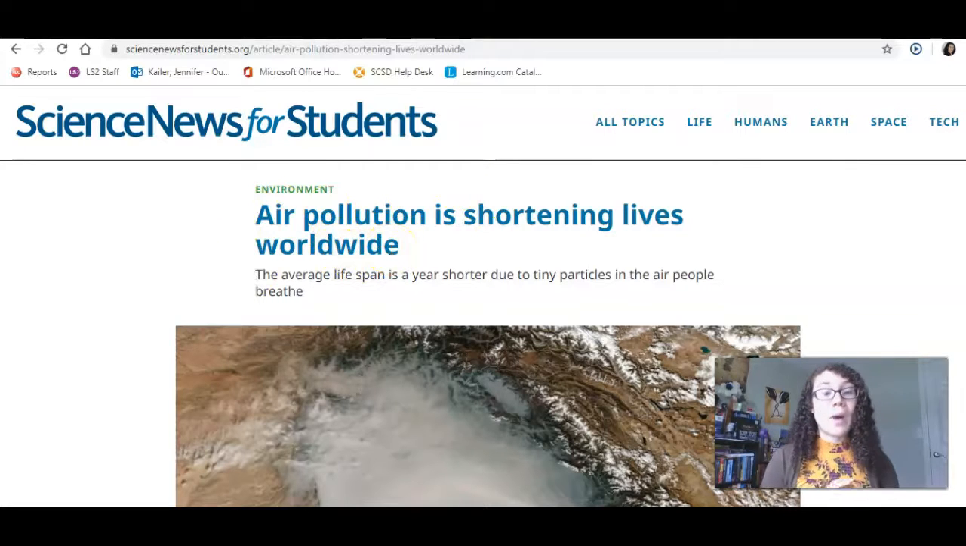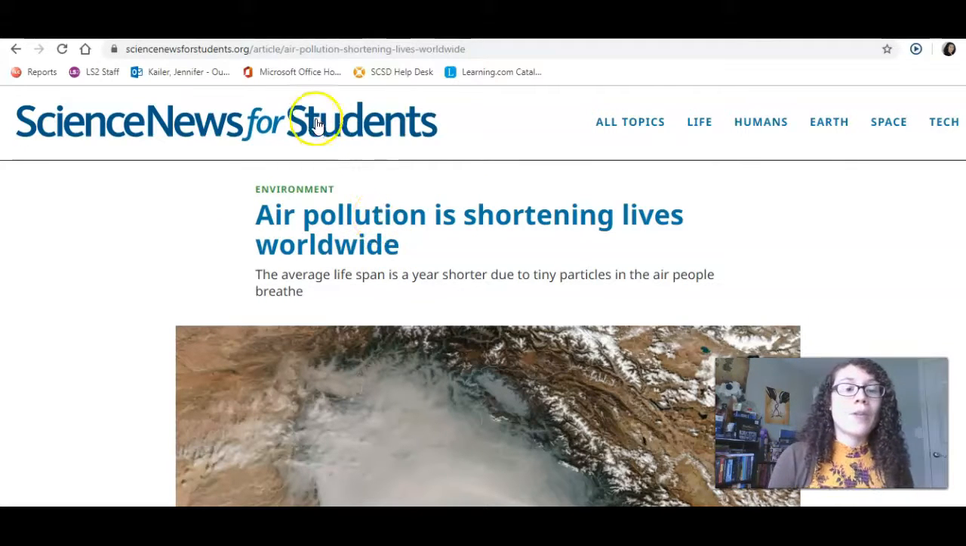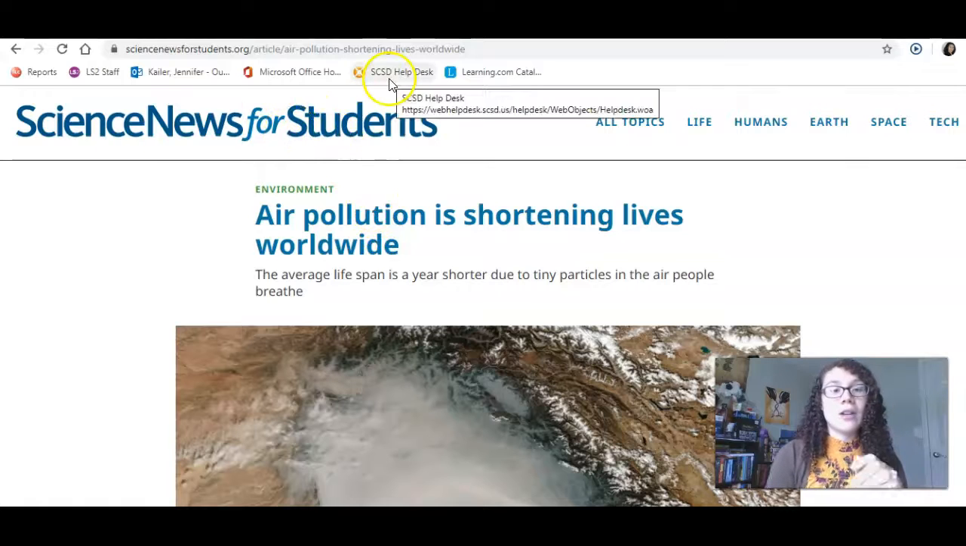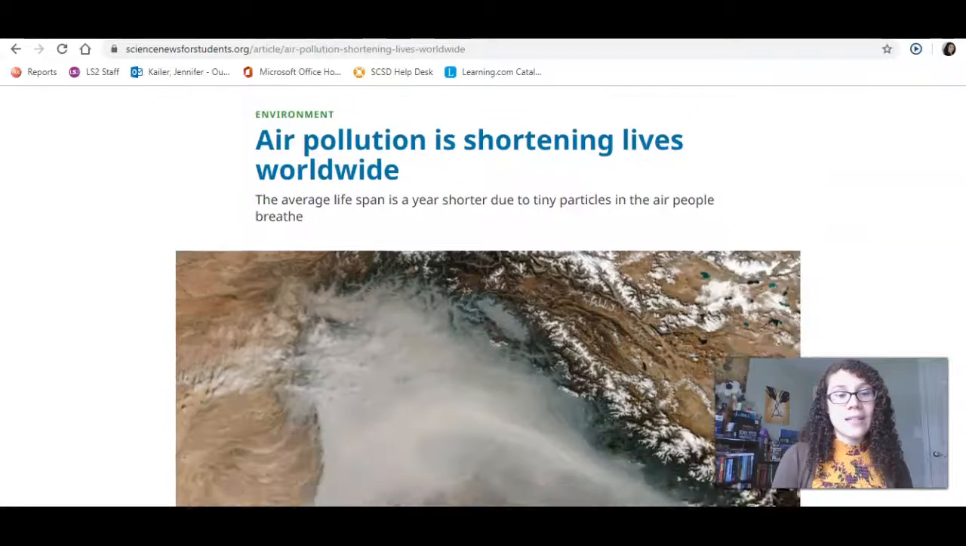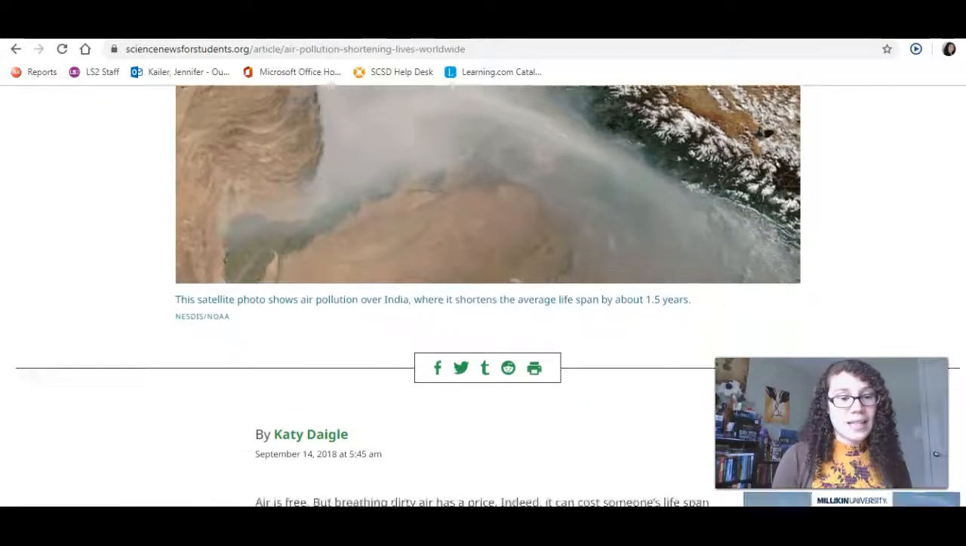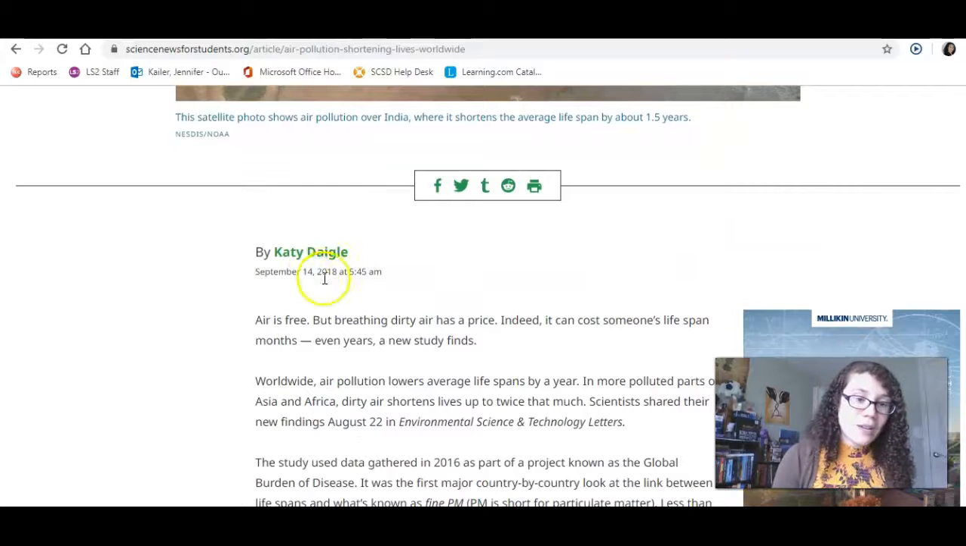Next, we need the title of the website itself. Further up at the top, you can see it's usually in the corner. It's usually right across the top part of the website. So this is Science News for Students. And finally, if we are looking for the date of publication, scroll back down under the author, and you can see right here they included a date for us.